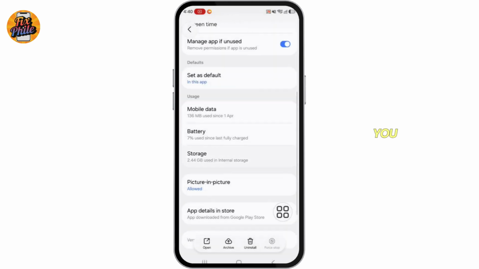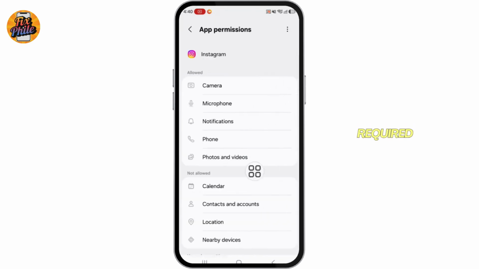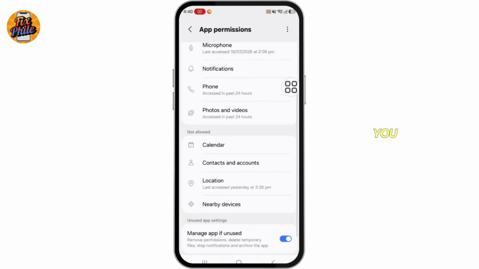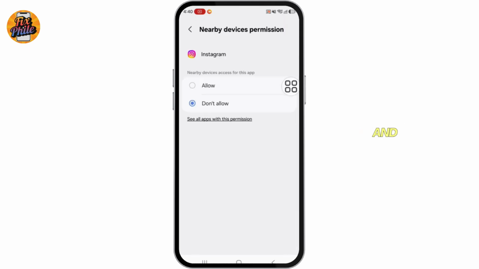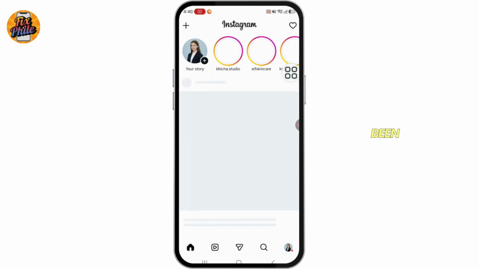Tap on OK. You also want to tap on permissions. Here, make sure that all the required permission is given. You can simply tap on any of these options and then tap on allow. Now open Instagram and check if your problem has been fixed.